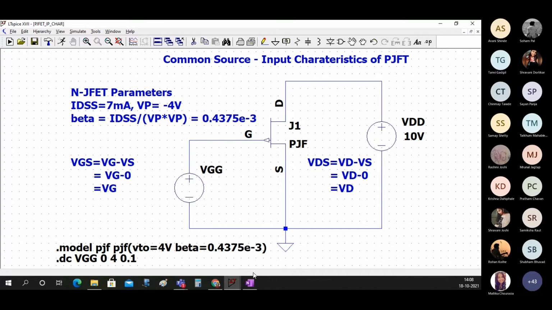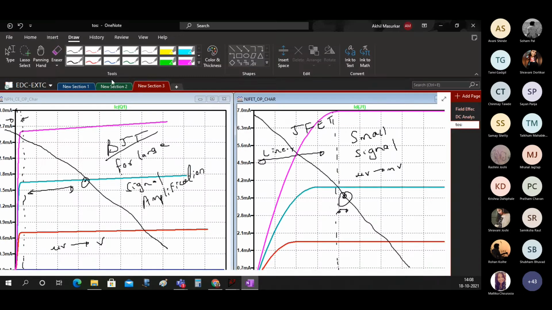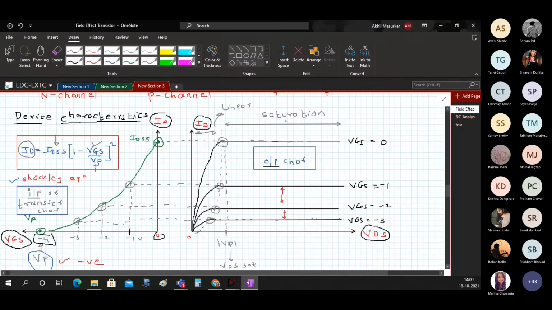Okay. Sir, I have posted for the output characteristics. Rohan, right? Yes, sir. No, that is not correct because this output characteristics are not right. It's wrong. Yes, I understood. The characteristics should be this way, like this.